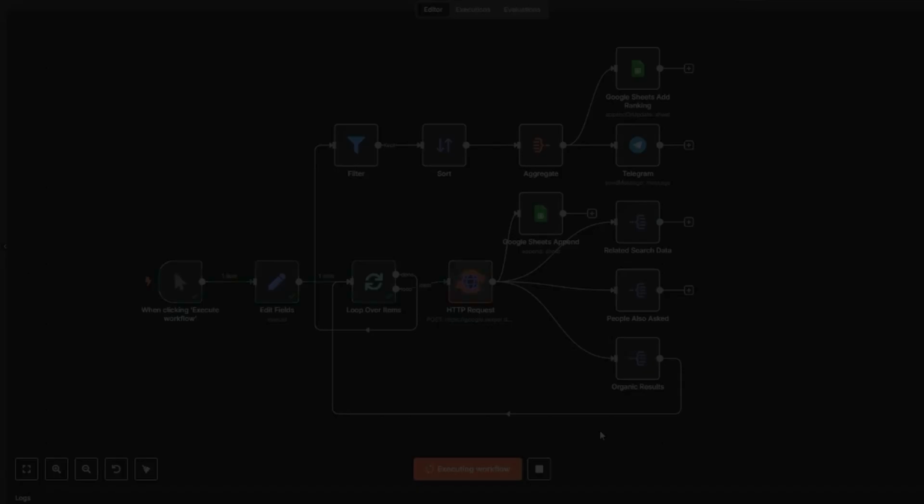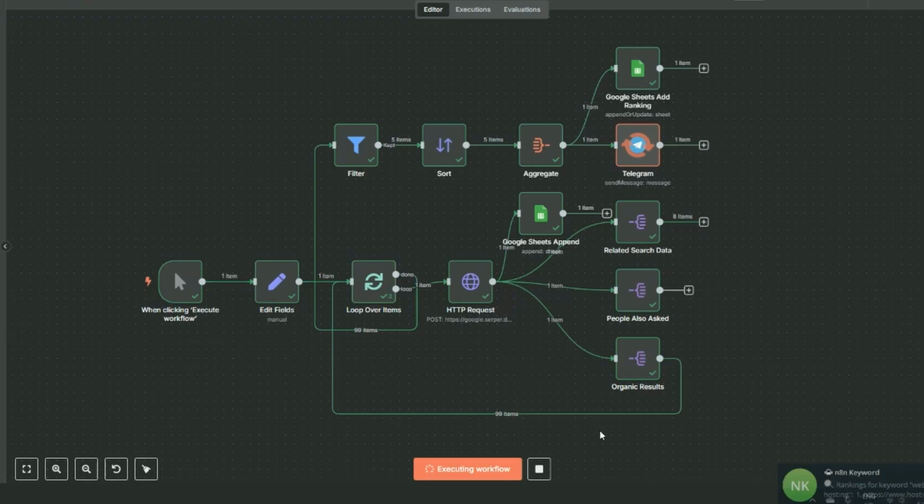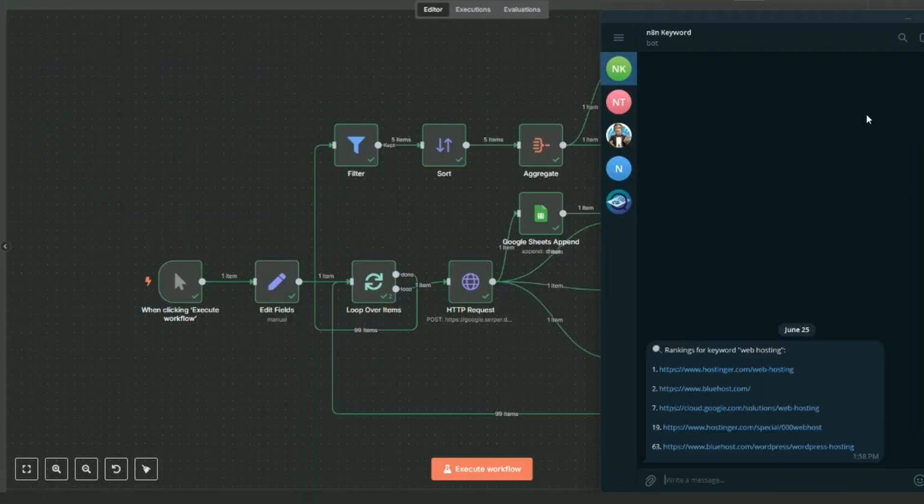What if you could track your keyword rankings against competitors and get notified on autopilot? With this automation, you can do just that. The automation loops through the Google SERP data, and then it intelligently filters the results, saves it, and messages it to you.